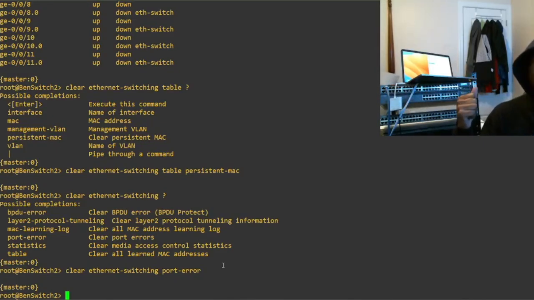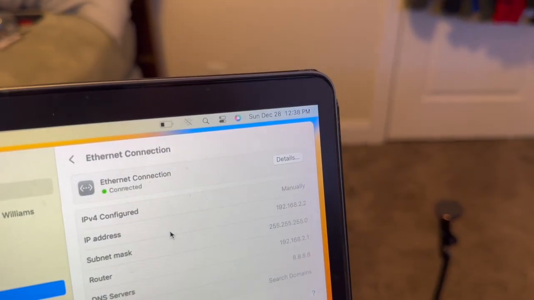So let me go back onto the PC. We haven't touched anything. I'm just going to change my camera angle to my phone and show you guys that we have link lights on the laptop and also the switch. All right, here's a better angle. We have link lights. And our Ethernet connection is now up.